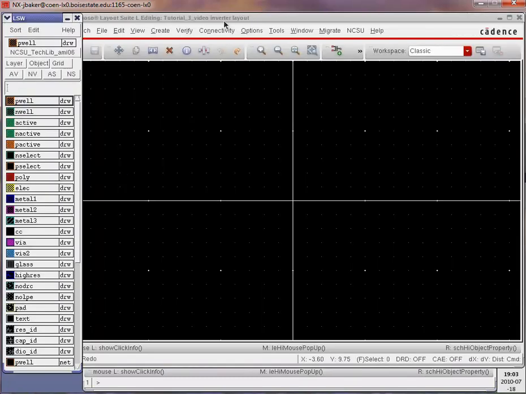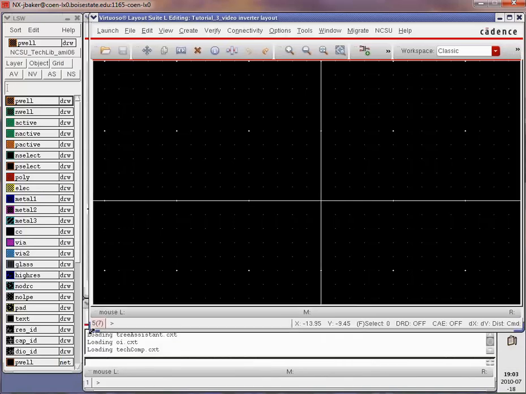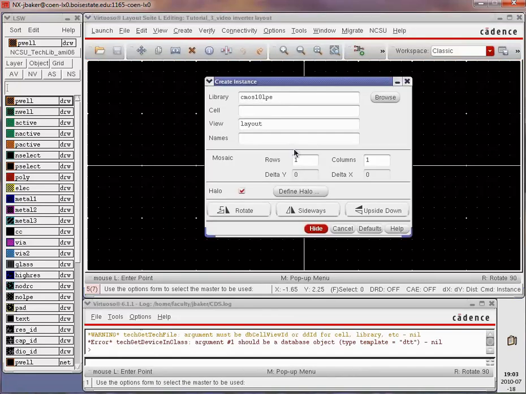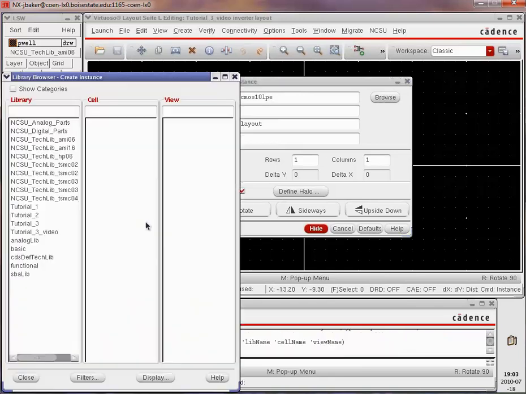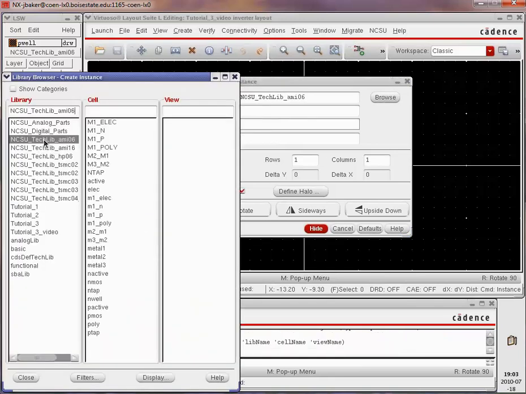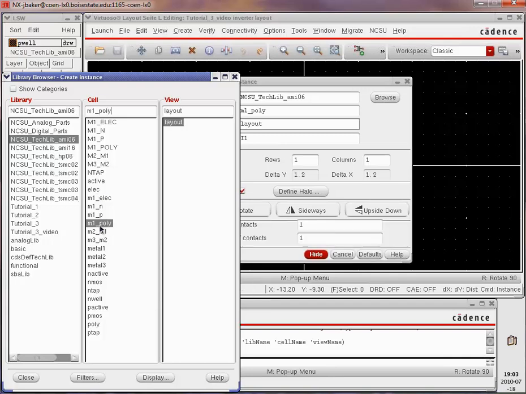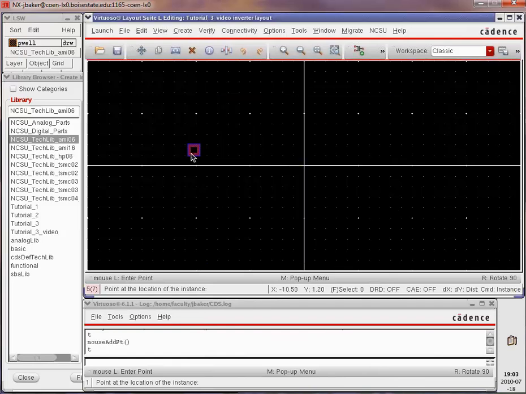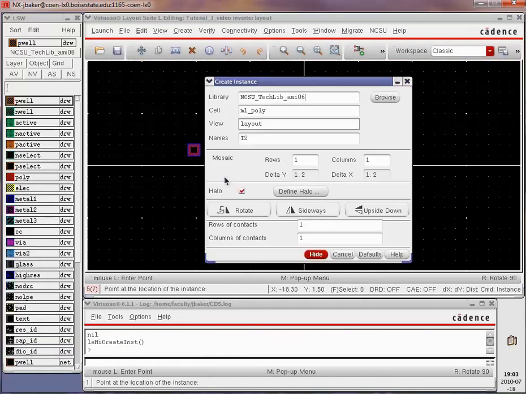There's our LSW. Let's shrink the size of the window. Hit F. Press I, and let's browse to NCSU TechLib AMI06. Put down Metal 1 Poly, not Metal 1P. And then the other ones we want are NTAP, PTAP, PMOS, and NMOS. So let's put the Metal 1 Poly and drop that down. Hit escape, press I again.